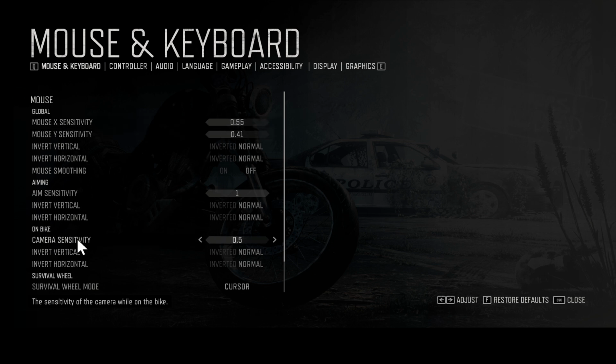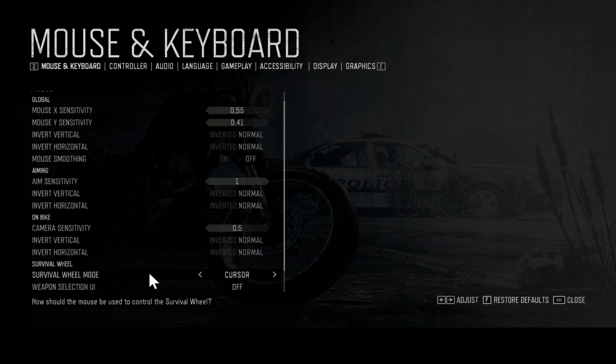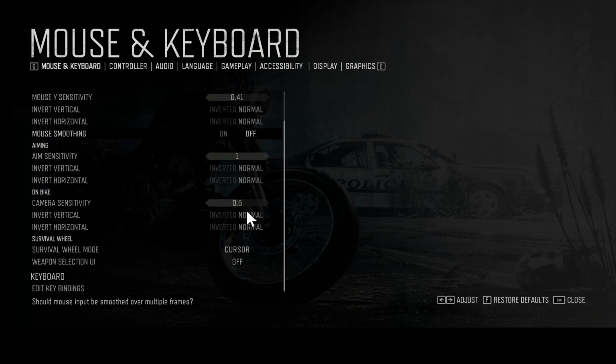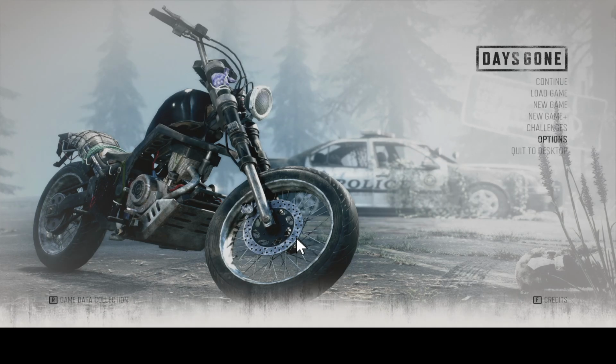You can also choose the camera sensitivity as well as the aim sensitivity while you are on vehicle by doing the same process. And you can also invert the axis if you wish to do so by choosing the inverted options. After making your desired changes, you can go back into the main menu and start your new game, and you will now notice that your sensitivity settings have been immediately applied.